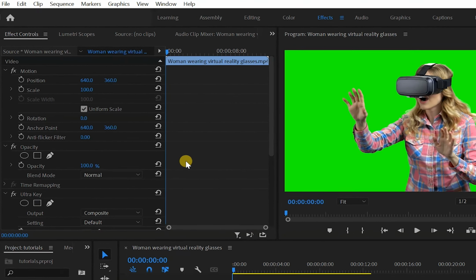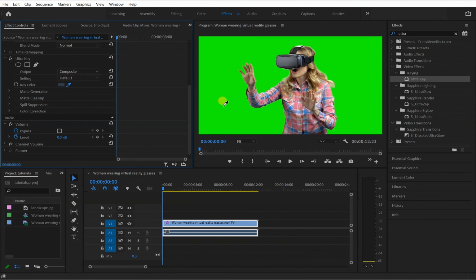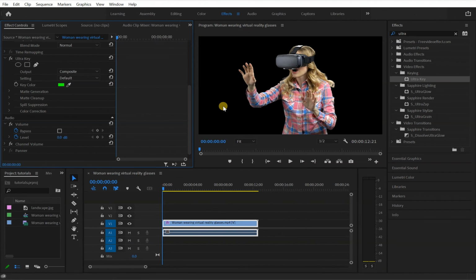Scroll down to Key Color option in Effects Control Panel and click on the eyedropper tool next to it. Now pick the green color which is there in the clip, and it's done.